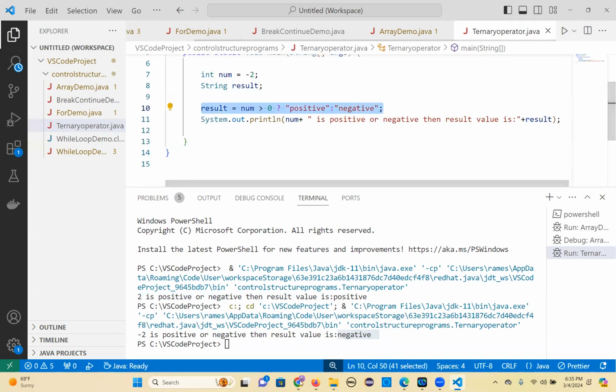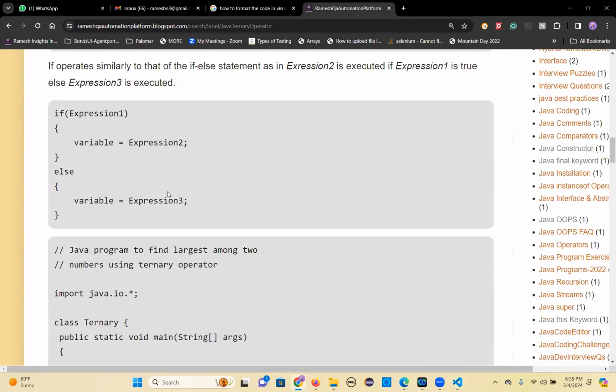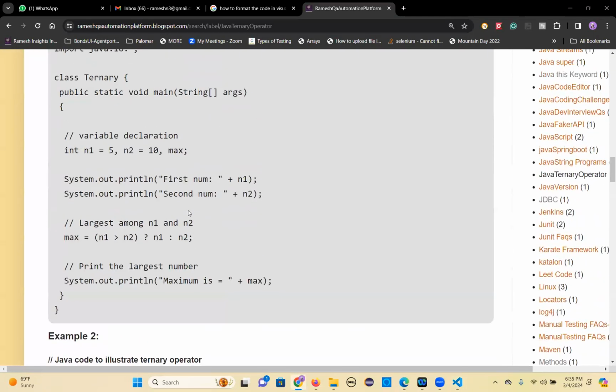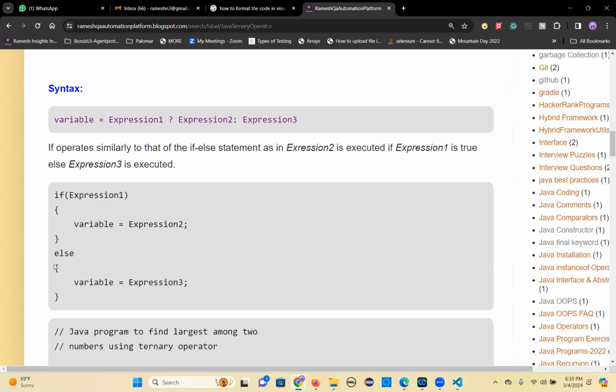So practice more programs here. You have so many programs. Just practice that and see how much code you can reduce. That's the beauty of this ternary operator. See? If expression 1 is true, expression 2 will return. If expression 1 is false, expression 3 will return.